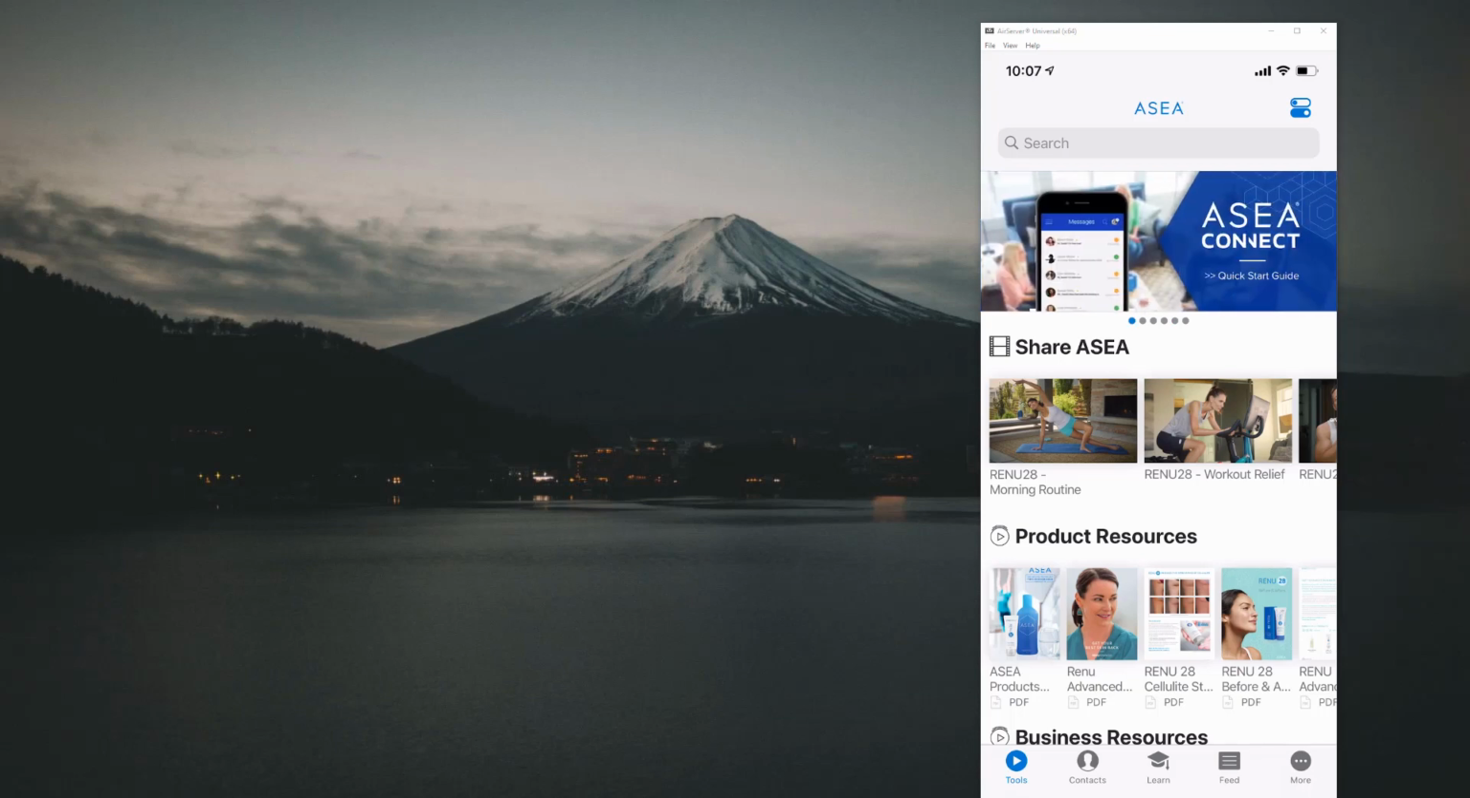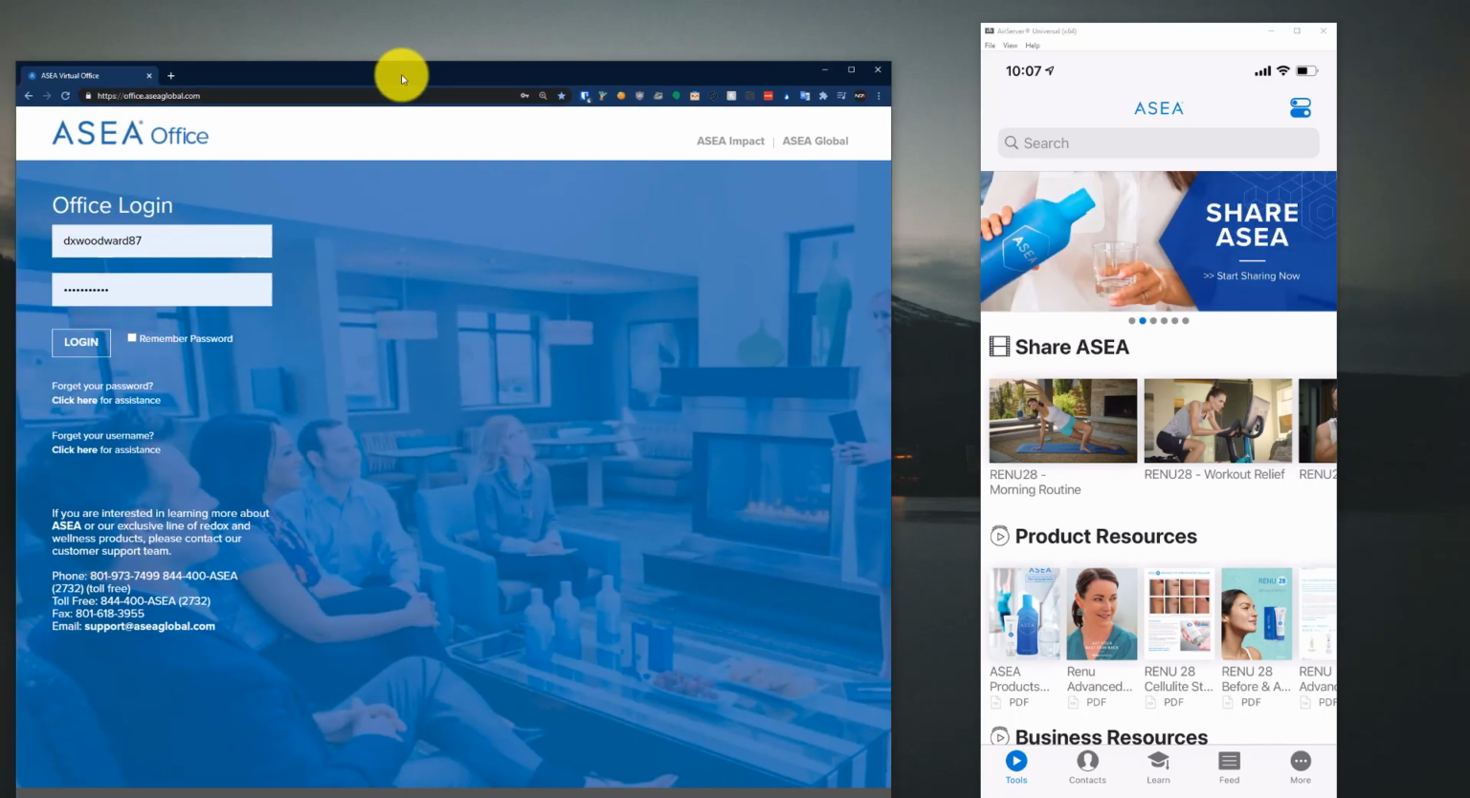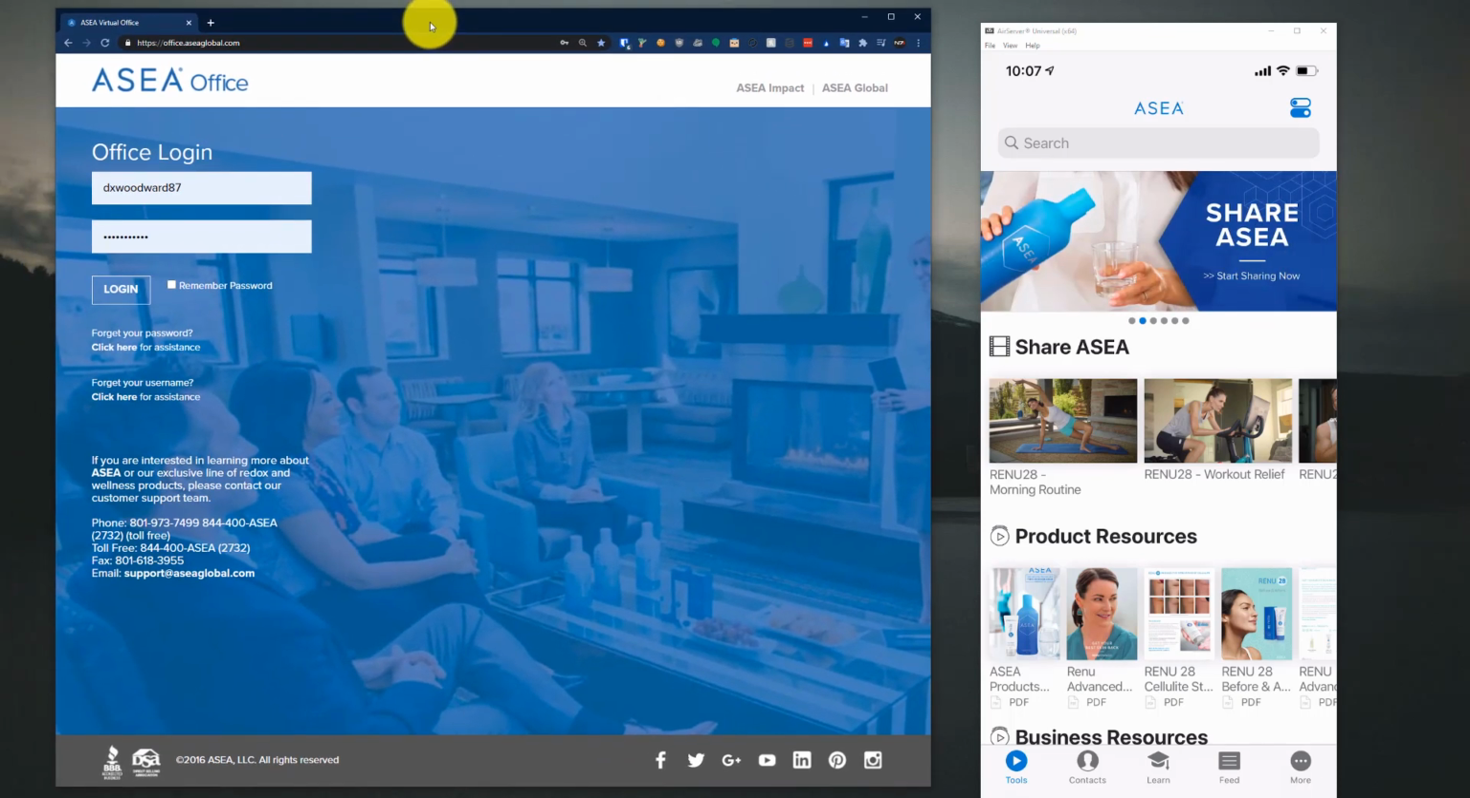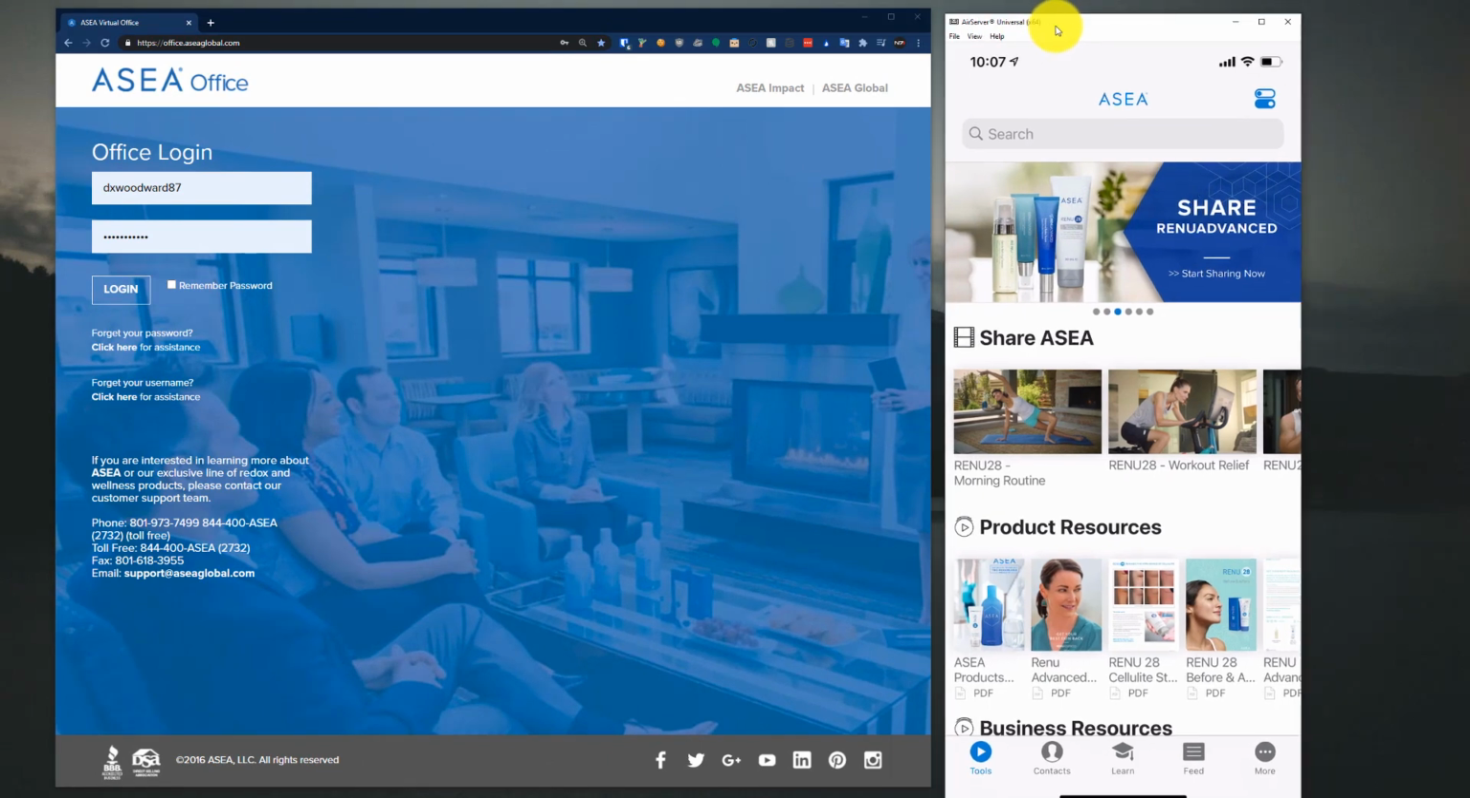And it's going to look a lot like this. Let me bring this over here and we'll add this to our demo as well. So office.aseaglobal.com, you're going to log into the app using those credentials that you would use for the back office.